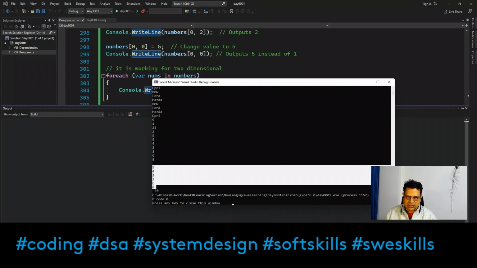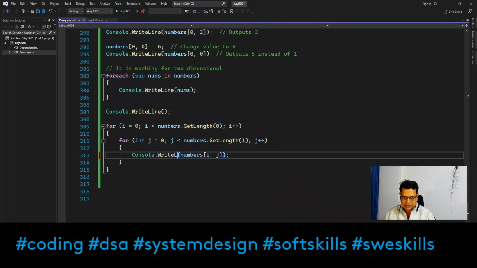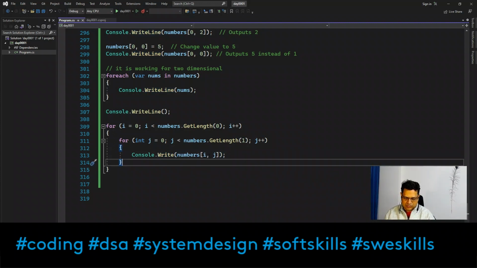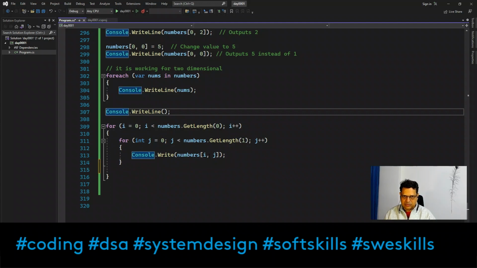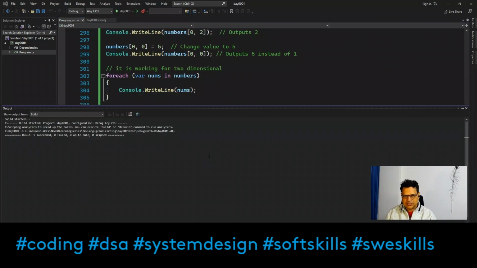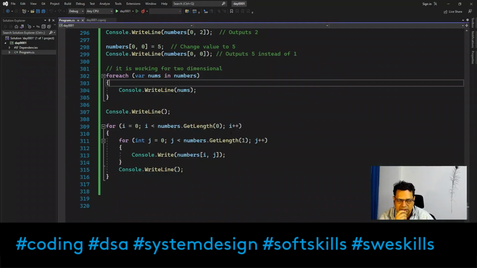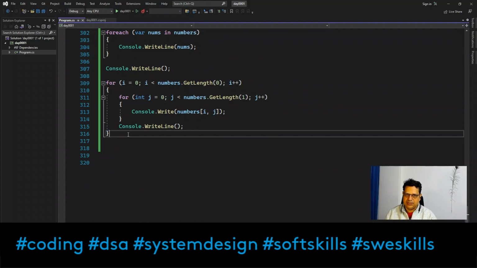5, 4, 2, 3, 6, 8. Again the same thing. If I say Write, is that a problem? No. And then an empty WriteLine you just put here. So this will print in a series, and that is what I'm expecting: 5, 4, 2, 3, 6, 8. This will be much better.